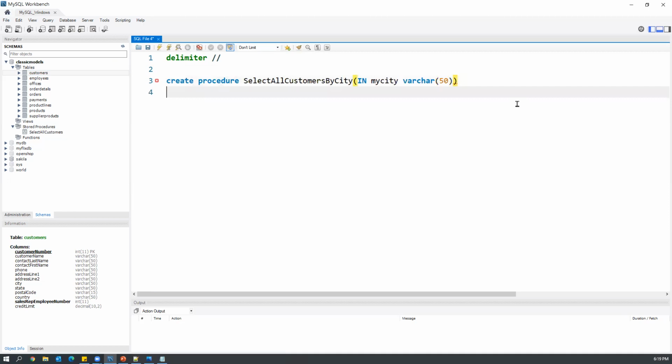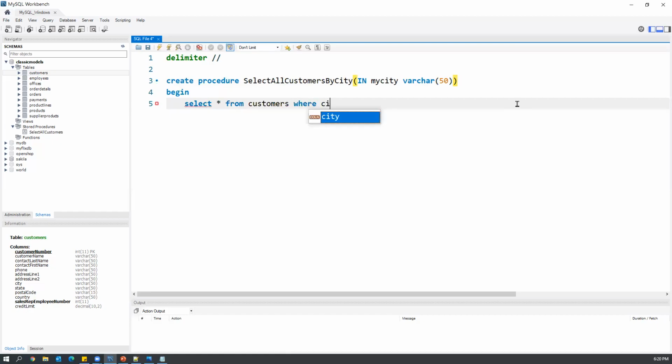Now here we need to begin the stored procedure implementation. So for that we need to write begin. SQL is not a case sensitive language, so you can use uppercase characters or lowercase characters. So I say begin. Inside this, I'm going to write a select query. Normally how we can retrieve the data based on the city, I say select star from customers where city equal to, and whatever city we are getting as an input parameter, I'm just comparing that city with our city here.